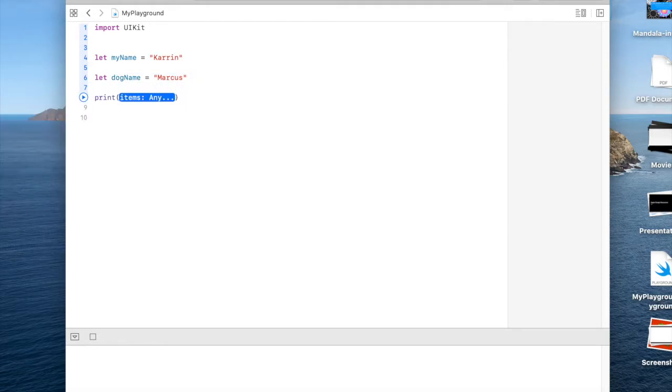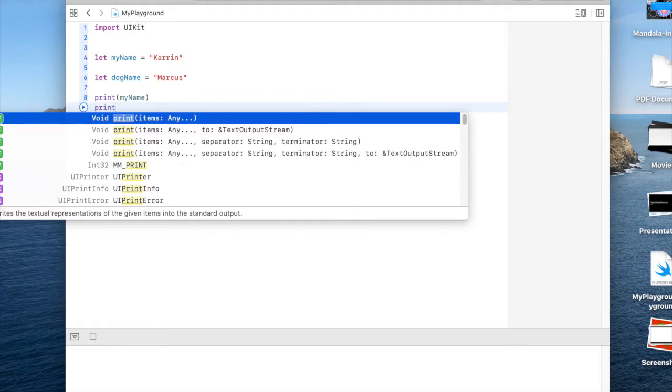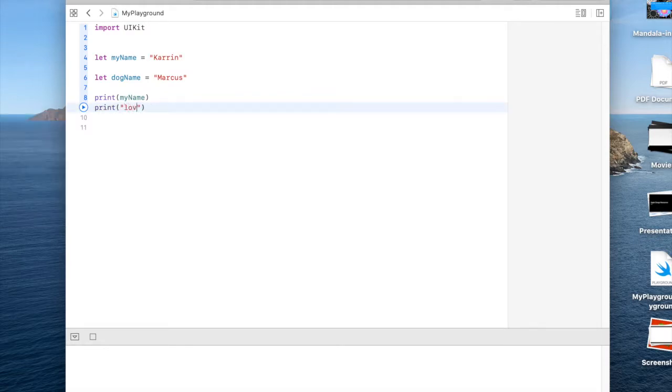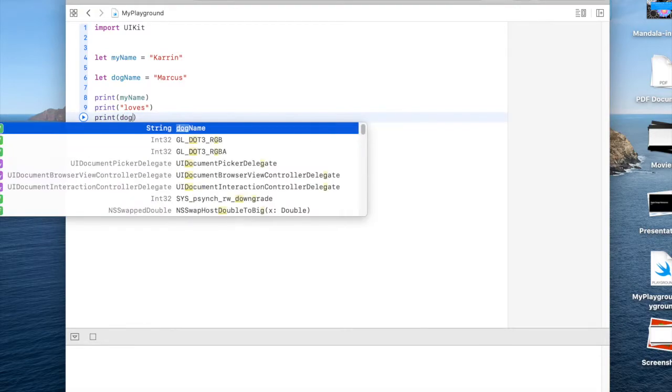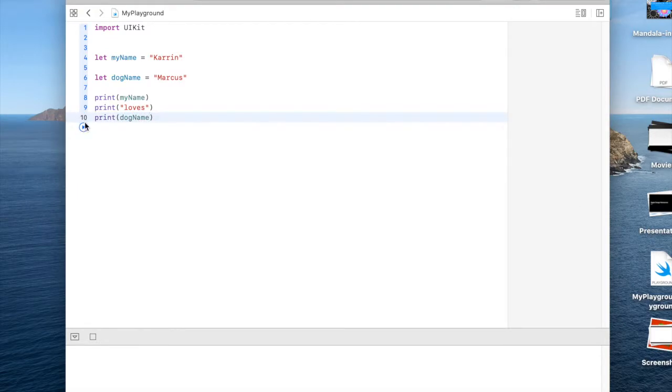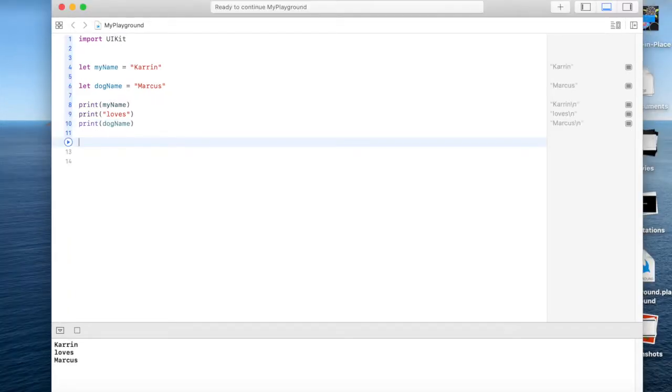So I'm going to type another constant called dog name. Let and dog name. Now I'm going to print them. I'm going to print my name. I'm going to print a string. So here I've got the quotes for my string, and I'm going to print love and the dog name. And right down here at the very bottom, I can actually play this so it shows up in my console to check and make sure it is correct. And it is. It shows Karin loves Marcus.